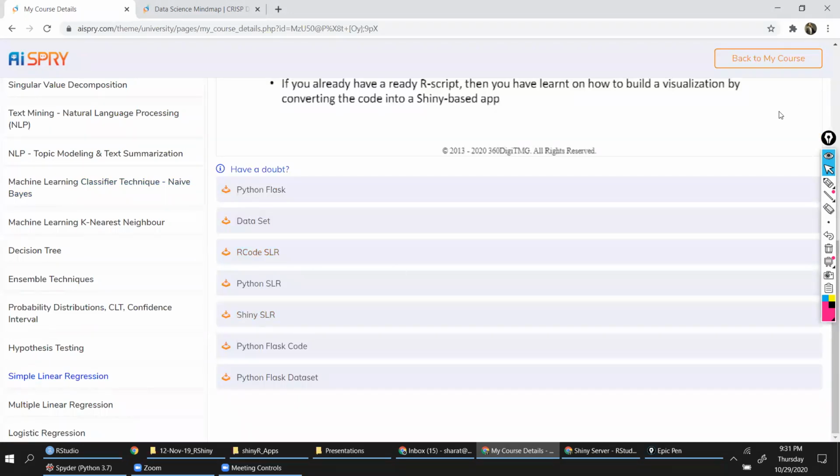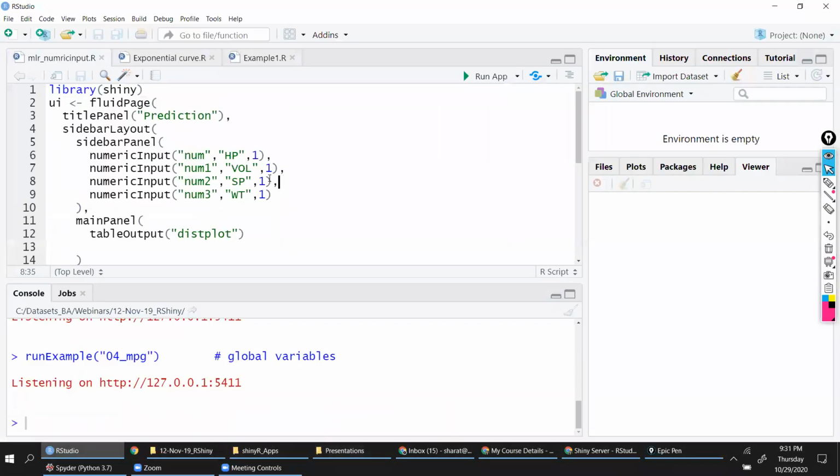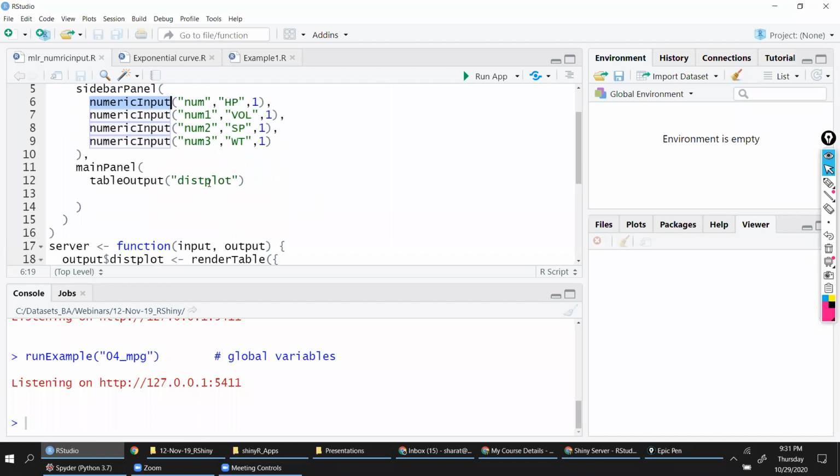All right. So this is about the Shiny, and let me show you this. Here, people who are familiar with multiple linear regression, remember the 4 inputs: horsepower, volume, top speed, weight. And these are your inputs. You're basically giving a numeric input. Numeric input means you will have a text field, a box in which you are going to pass the data. And you get output. You're basically calling it as disk plot.